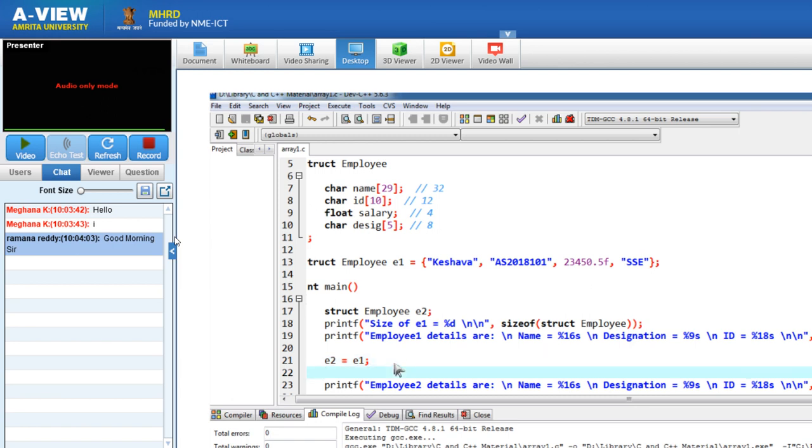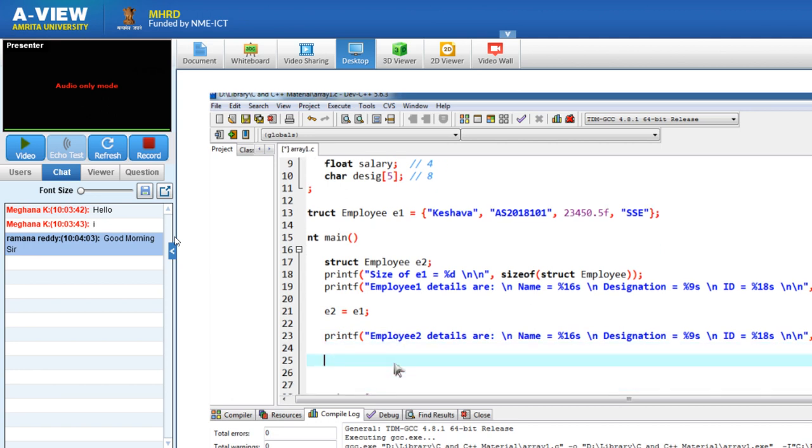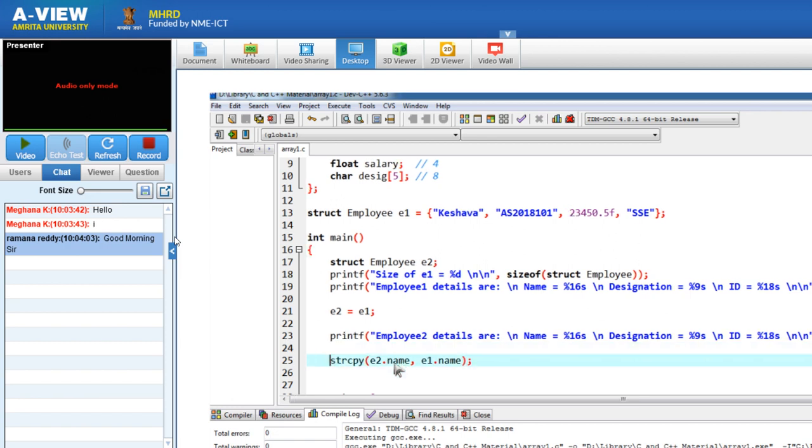But if I want to copy element by element, I don't want to copy all the elements, I want to copy only the salary, or only the designation, how to do it? Very simple. E2 dot name equals E1 dot name, I cannot write that. The reason is the name here is an array, so I cannot copy the array like that. So I have to use strcpy.